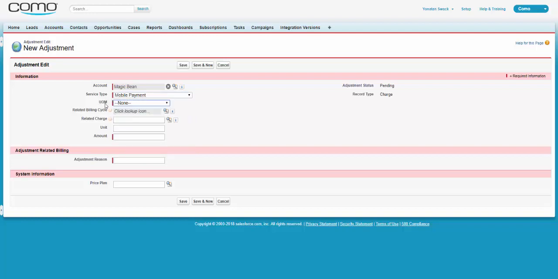UOM, which means unit of measure, represents the unit of the service type. For example, if you're using price per location, the unit is the location. Instead of selecting a field here, this field will soon be automatic, so you don't have to be worried about choosing a unit of measure.